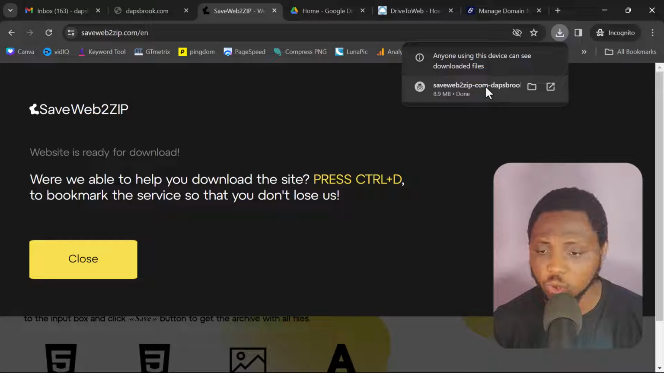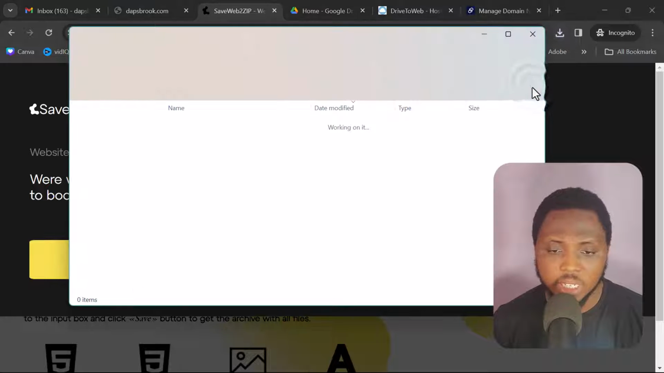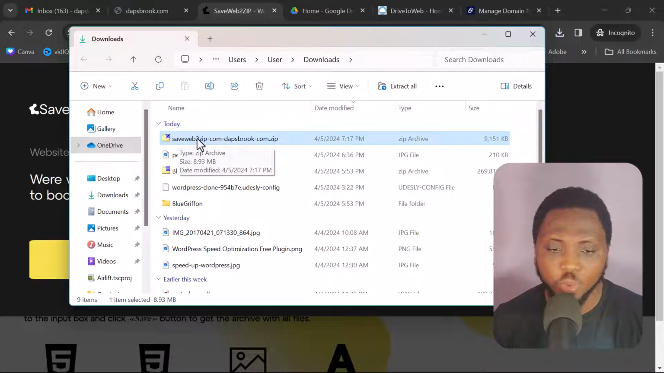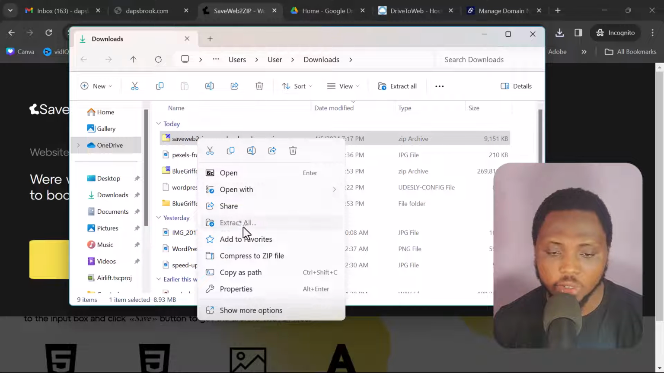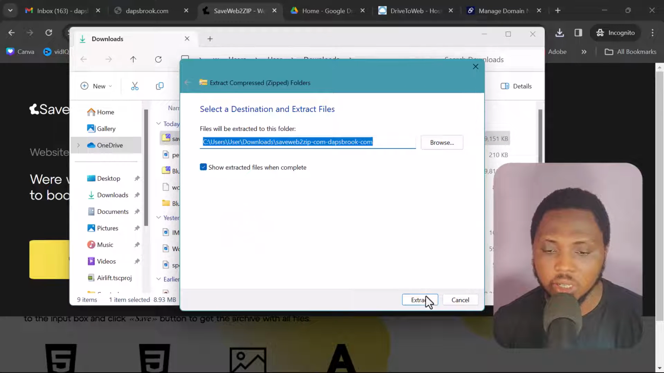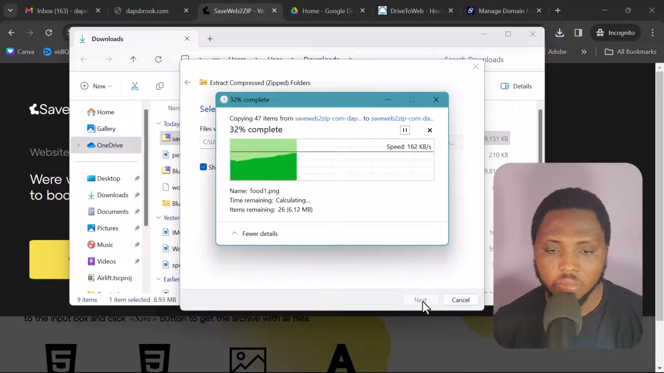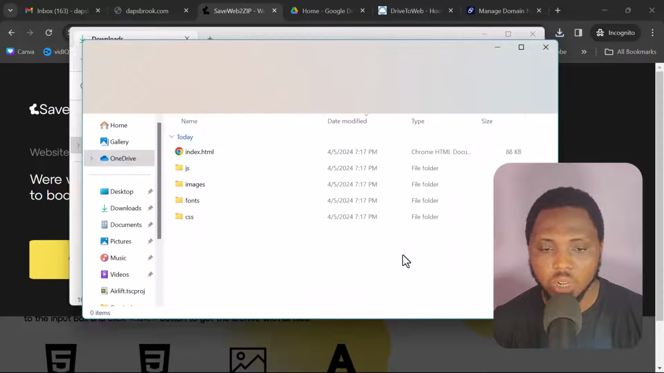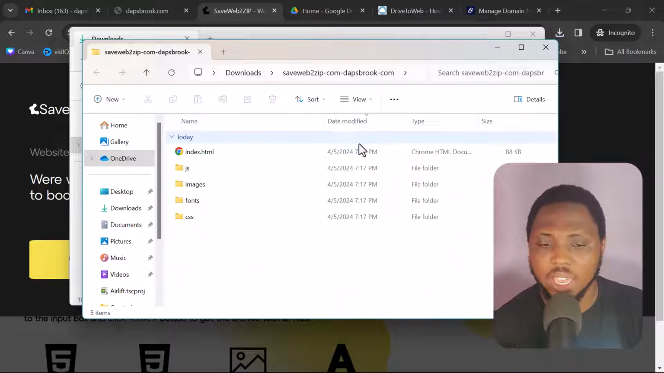So the next thing we want to do right now is for us to open this in a folder. Let's see what we have. So this is it here. It is a zip folder. So what we will do right now is unzip this. I would just extract this. Now we have our extracted files here, and this is good.